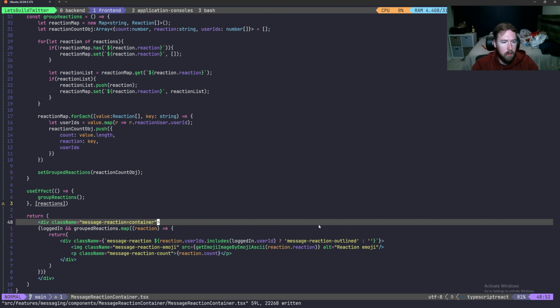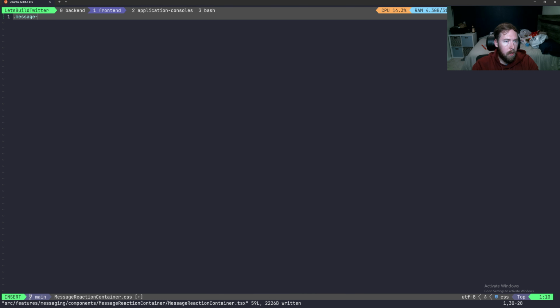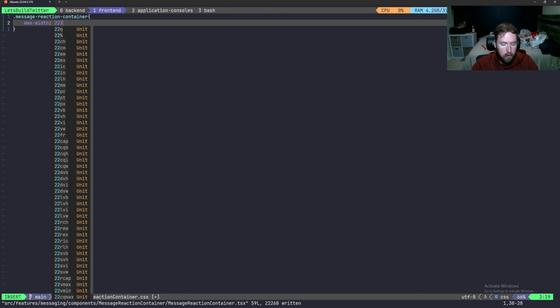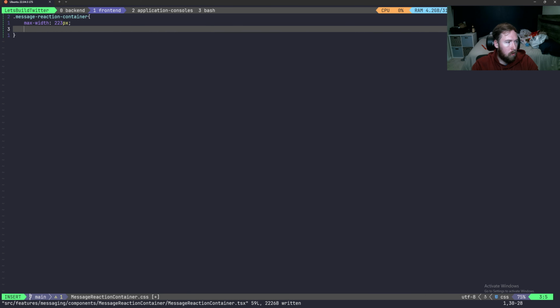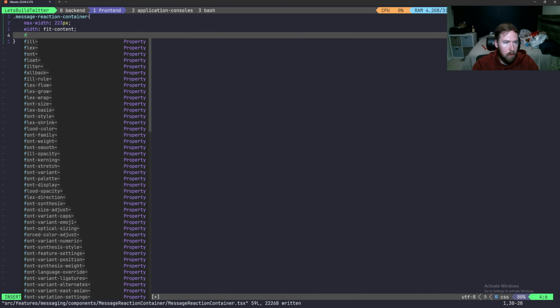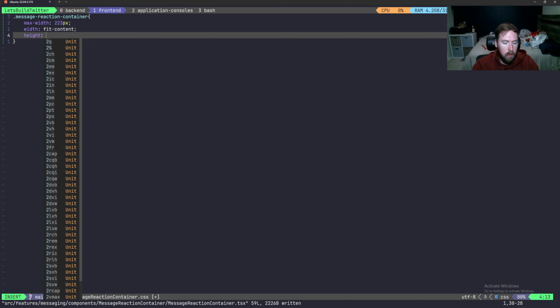So let's hop into the CSS, and before I do that, let's fix this typo that I have here. Now let's hop into the CSS. So this is pretty simple. message-reaction-container. Here we'll have a max-width of 223px. This is like the max width of our message. Width will just be fit-content. We'll have a height of 30px.